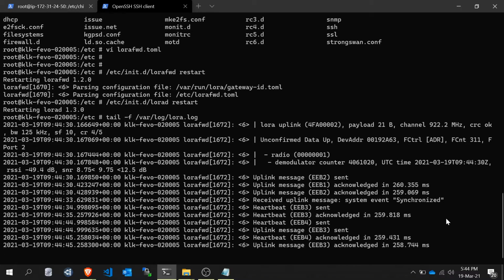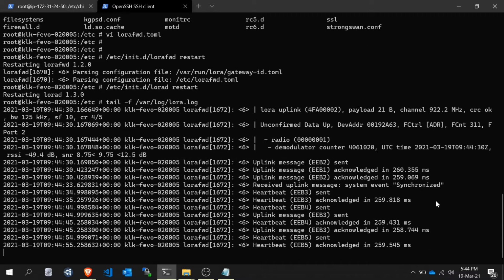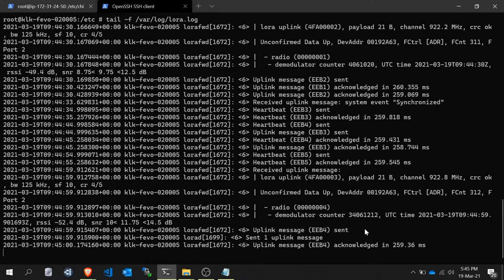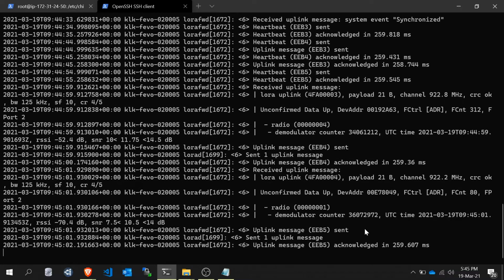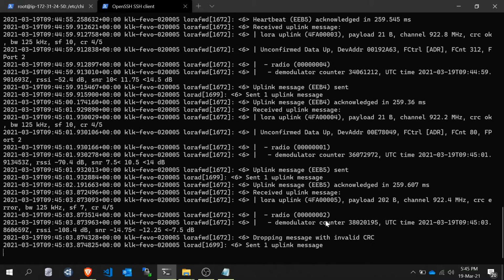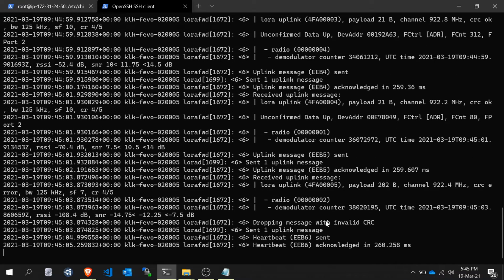Once you get all this information, it means your gateway is forwarding the traffic to your LoRa network server. That's so cool, right? Now we have finished configuration of this gateway. In the next step, we will add this gateway in our Chipstack LoRa network server, and we will add a sensor, and we can see how we can track the LoRa sensor data.